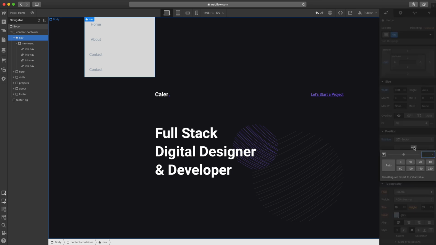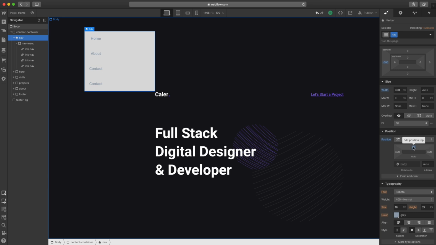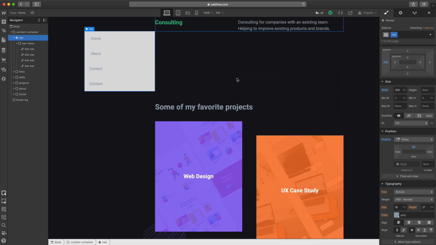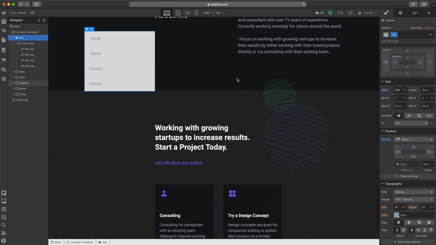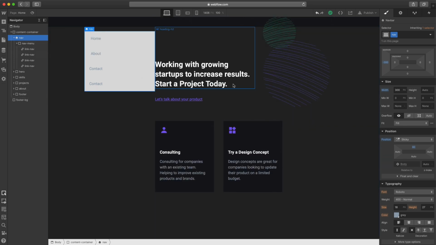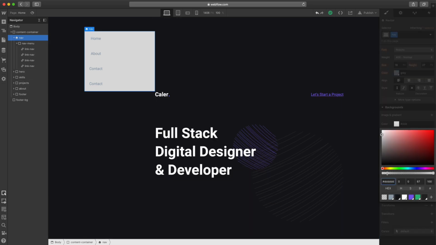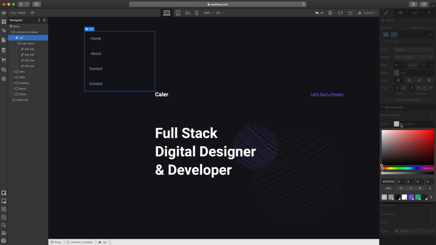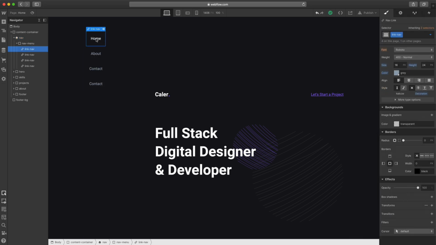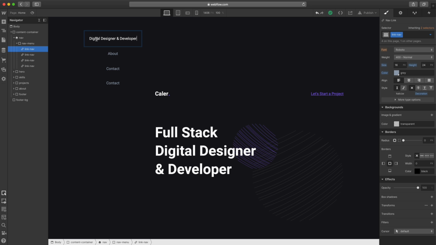And then we'll set that 60 pixels for the top value. And so you'll see that messes up our content here, but that's fine for now. And as we scroll down, it stays on the left and then slides over into the footer, which is exactly what we want. The nav has a default color, so I'm going to go ahead and remove that by selecting transparent. And then I'm quickly going to go through and add in the text for each of these links.